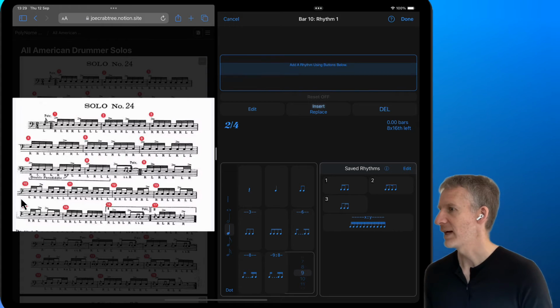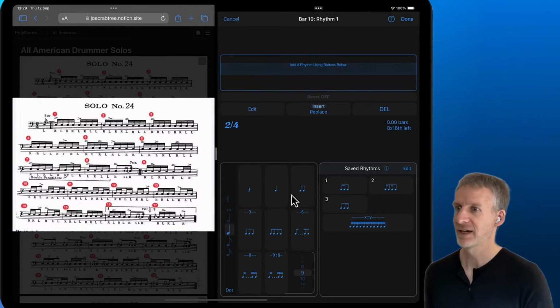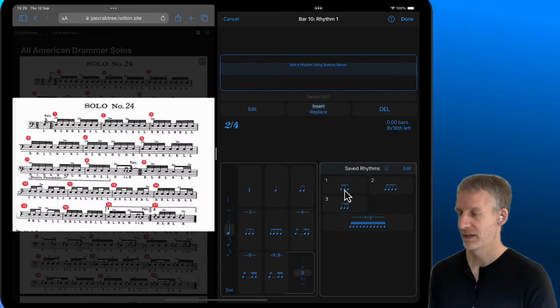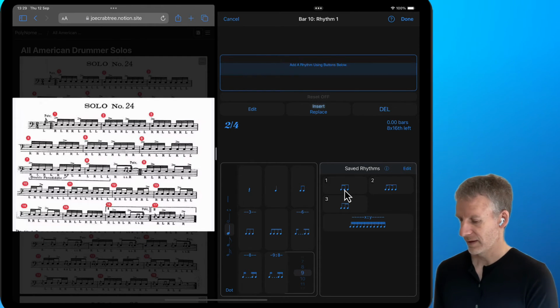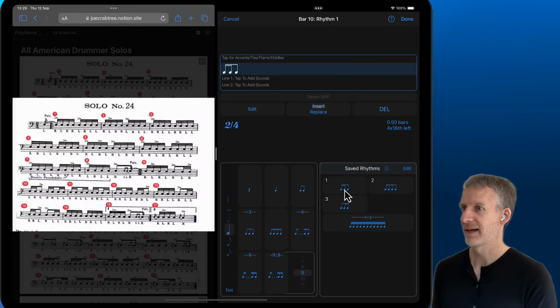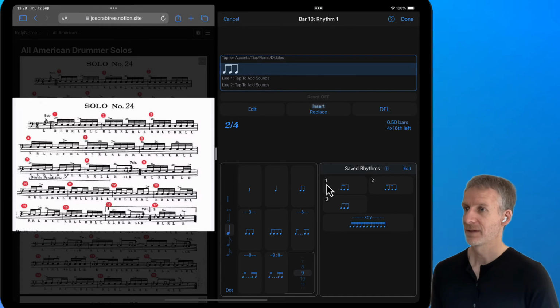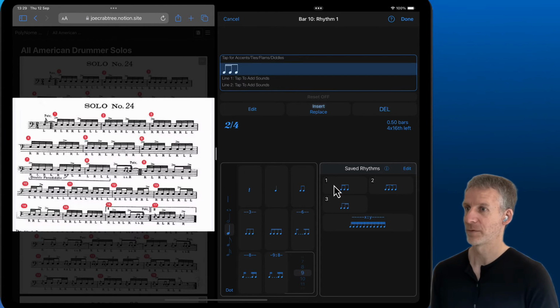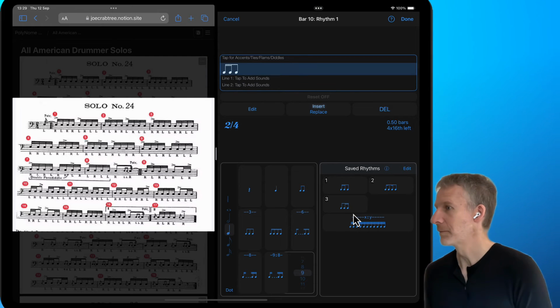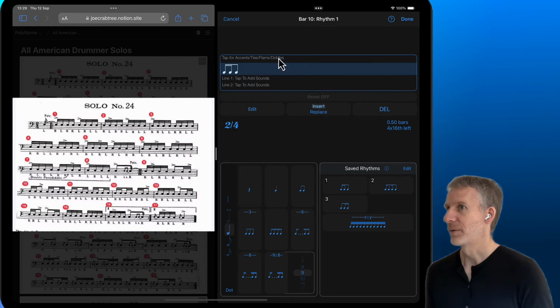Bar 10, Control 1 to edit. So this time we have this rhythm, 2/16ths and an 1/8, which you can see I already have in my saved rhythms. So I believe, let's try Alt 1, that if you use Option and the number, it enters the notes from your saved rhythms. So this is Option 1, Option 2, Option 3. And then, so we're on bar 10.